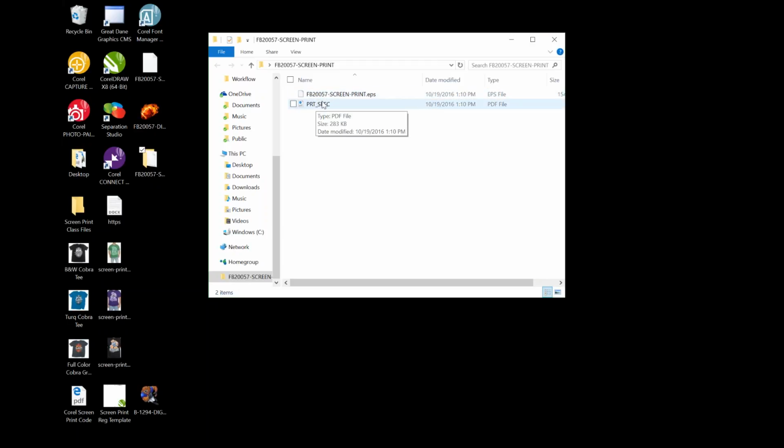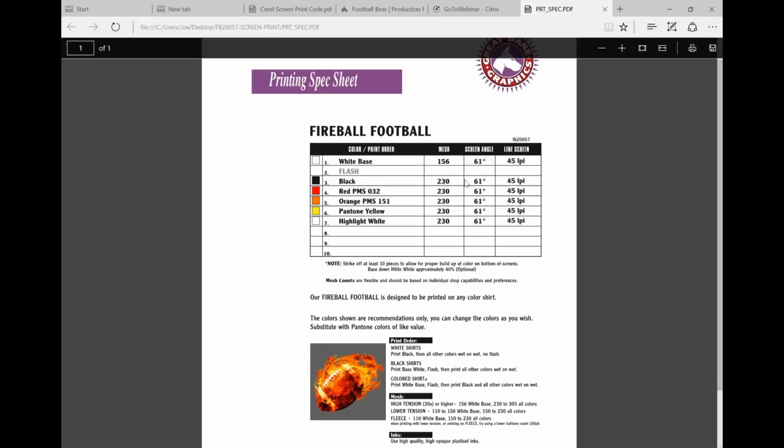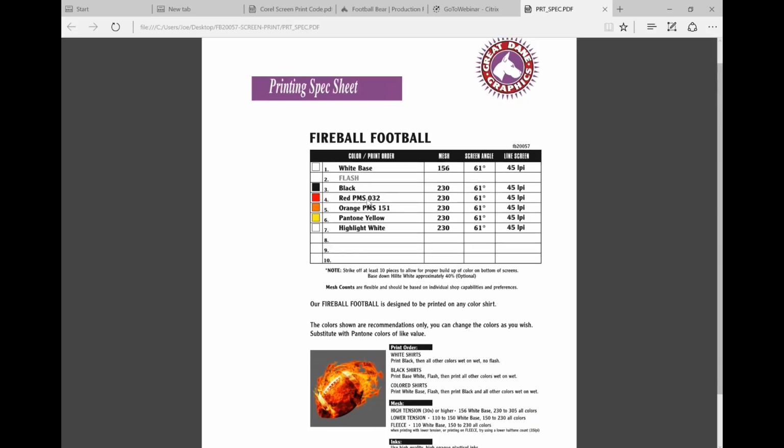In the folder, every image comes with a print spec sheet. This is your cookbook. It tells you exactly how many colors, what colors to use, your mesh counts, your screen angles, your line, everything, so you get a perfect print. We take all the guesswork out. You're not going to have to worry about a thing. We did all the hard stuff, separating and taking it apart, so you can consult that to get your PMS tones and everything else.